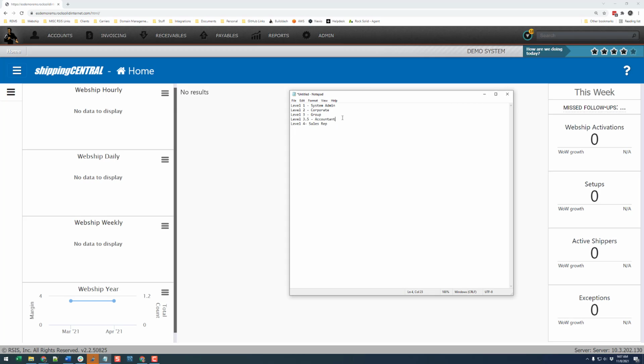The difference between 3 and 3.5 is the same difference between 1 and 2. I might have menus that the level 3 user could see that level 3.5 does not have access to. For instance, receive payments or posting payments in the system. Maybe I don't want the level 3.5 to have access to that. Then they would not have that menu item, but they could still see all the customers in the system. So there are ways to manage what pages or menus the customer can see.